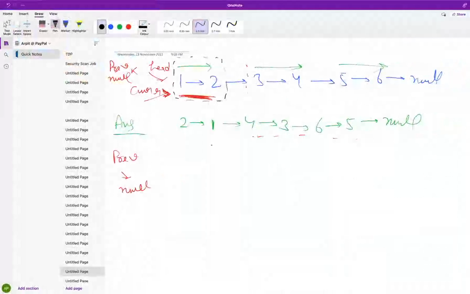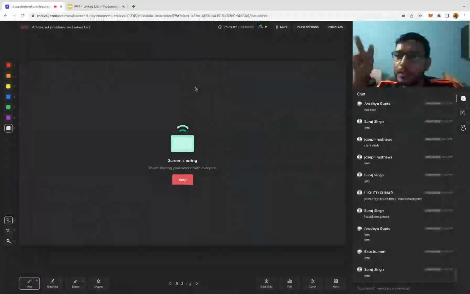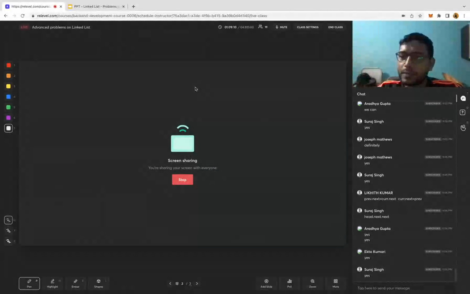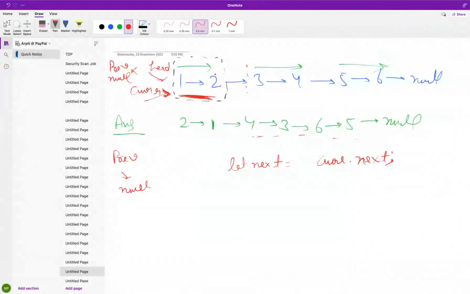First, take one pointer, which is going to tell us the next value. We can write it like this: let next is equal to current dot next. Correct, guys? Which will give us node 2. So now here we have one pointer called next.